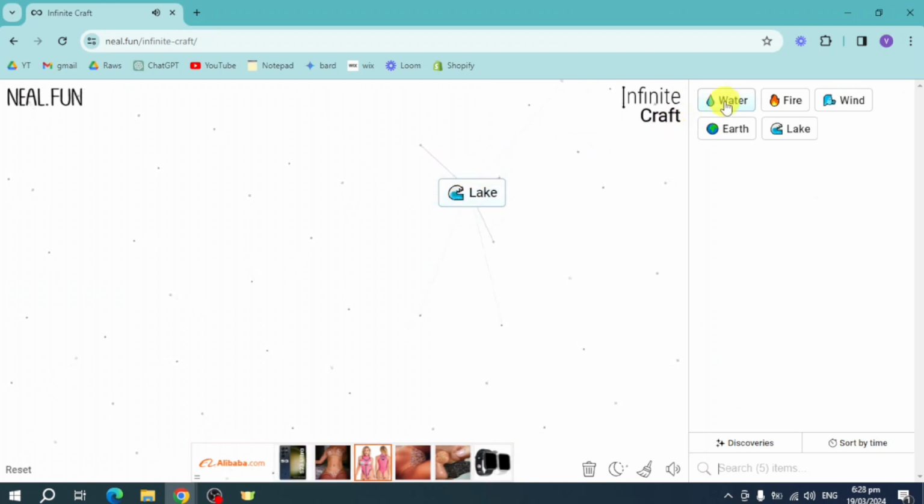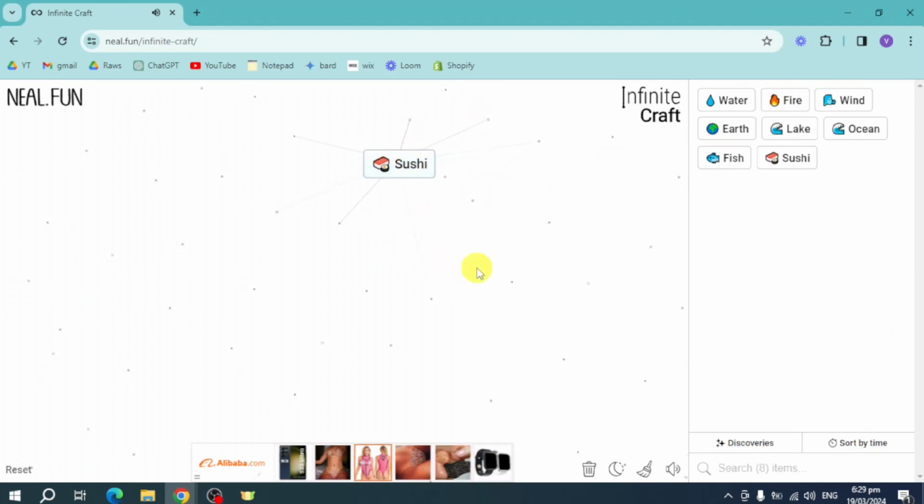Now on this lake right here, let's add another water. Now we have the ocean. So from in there, head over and then add another water. And now we have a fish. Now, since we already have a fish right here, let's head over and then put in a fire. Now we have sushi. Now, let's set that aside for now.